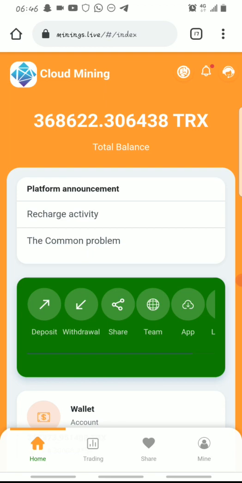Then you can also mine from referrals. That's by you can also earn free Tron from referrals, by sharing your link to friends and family. I'll also be telling you about that in this video.